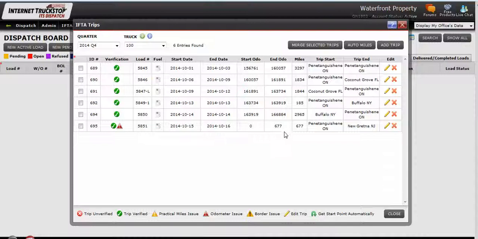It's now saved the trip, it's verified the trip, and now you see we have this red triangle. It says this trip starting odometer does not match any of the previous trip ending because I did not use the truck's odometer reading when I created the load.